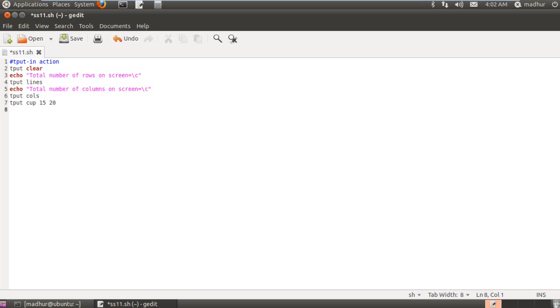On the next line, I'm going to use tput to instruct the terminal to print in bold, and the way I do that is by typing in tput space bold. There you go. And then I'm going to use echo to display a statement to test whether the bold mode is actually active or not. "This should be in bold."